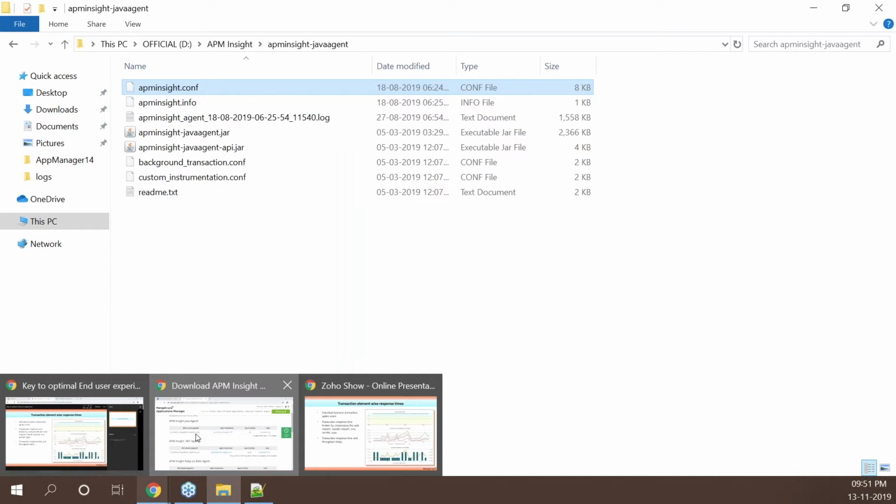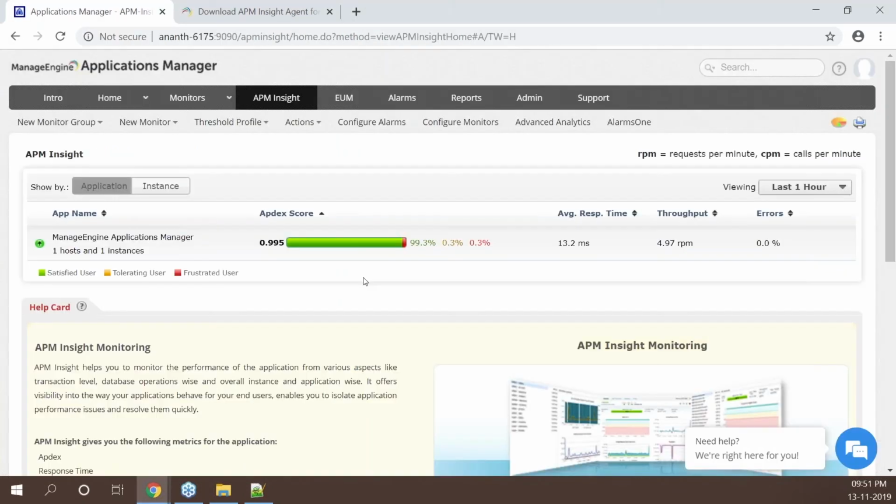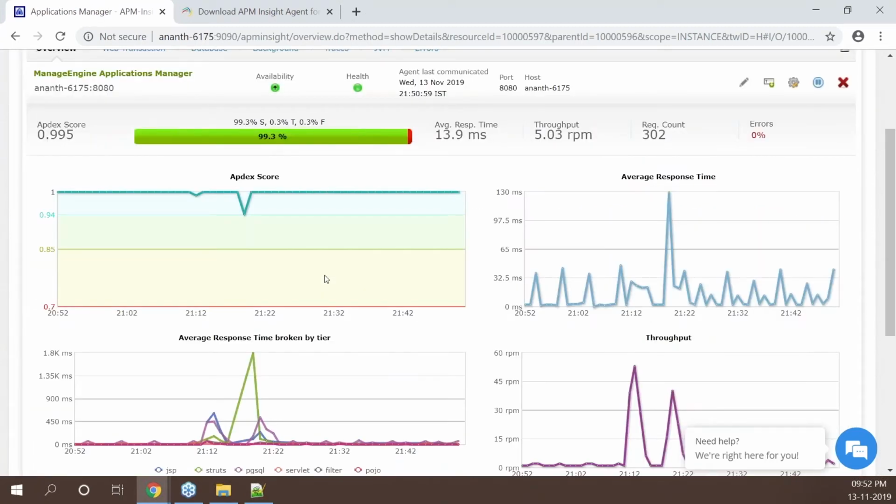Once it hooks up with the application server process, it collects the data and pushes it back to the APM Insight. Once the application manager receives the data from the agent, this is how the data looks. Here you can find the Apdex score, as I mentioned, and again, you could see the split up of the Apdex score.